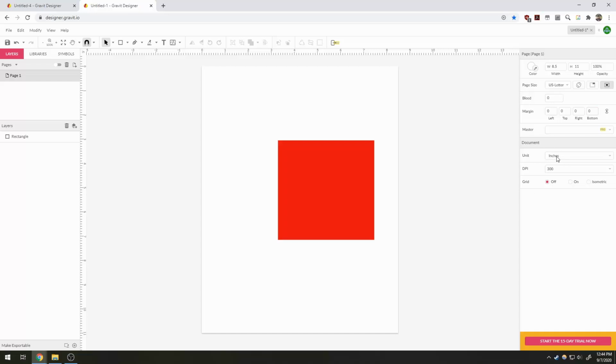Lastly, I can change the units of my document, which allows me to set it as pixels, millimeters, centimeters, or other ways to measure the page. And the DPI, which is the dots per inch, which is basically how high resolution the print value is. We're going to leave that at 300 most of the time.